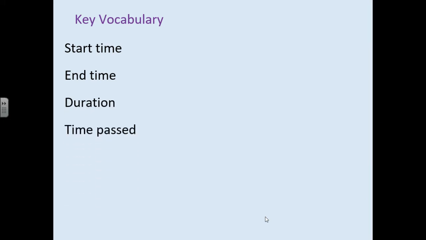Right, let's go through the key vocabulary. Please repeat after me. Start time, end time, duration, time passed, hours, minutes, and o'clock.